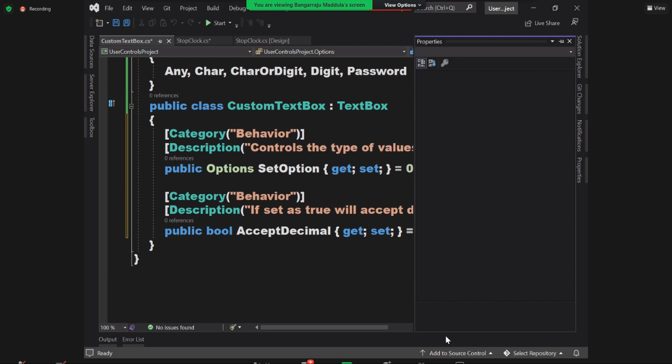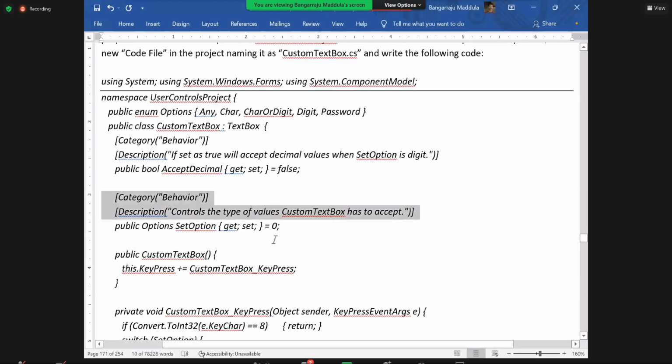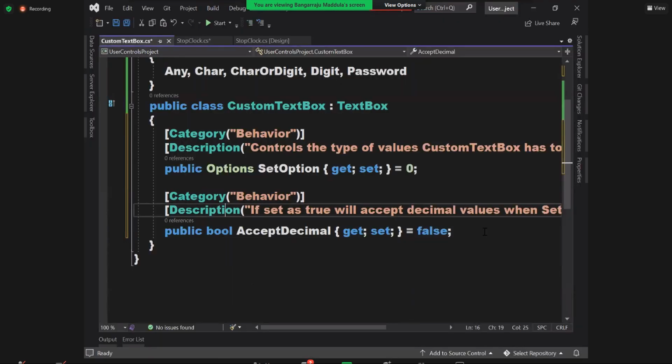Write an event procedure. Private, void, person name, object sender, event tag. See again, go to initialize component. In the initialize component, we do the binding. Now also it is the same thing that you need to follow. Okay. So let me do it.